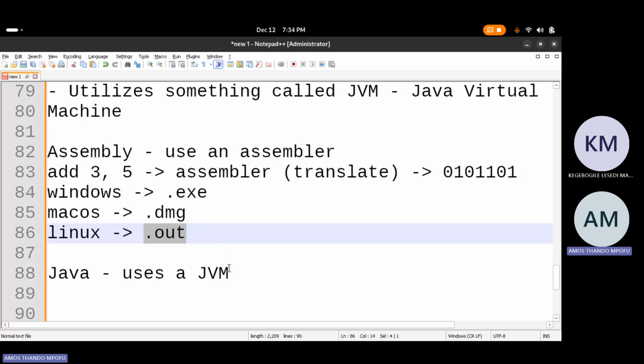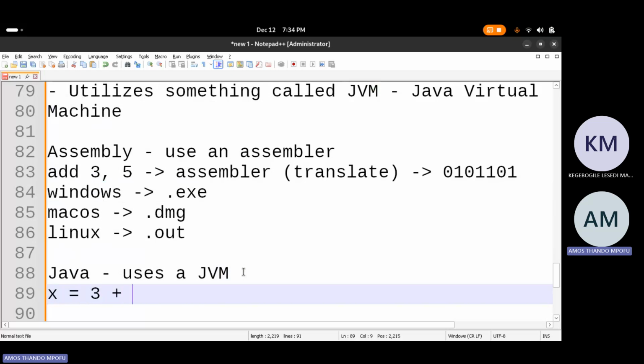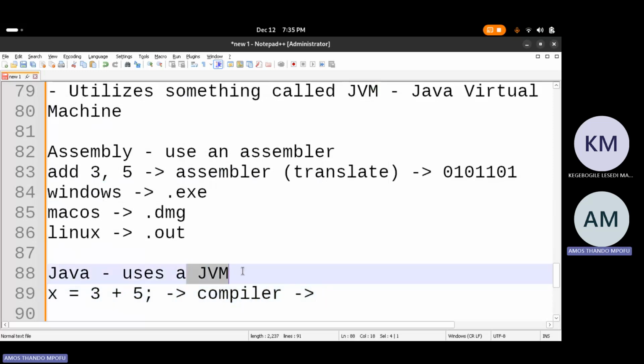So instead, what does the Java Virtual Machine do? It doesn't translate to that specific operating system's executable. It creates sort of an intermediary. In Java, to create a program that adds something, it'll be like this: 3 plus 5, and then a semicolon. That gets translated by something we call a compiler. The compiler takes everything in the file, translates it all at once, and gives you an executable. With Java, it uses a Java Virtual Machine.